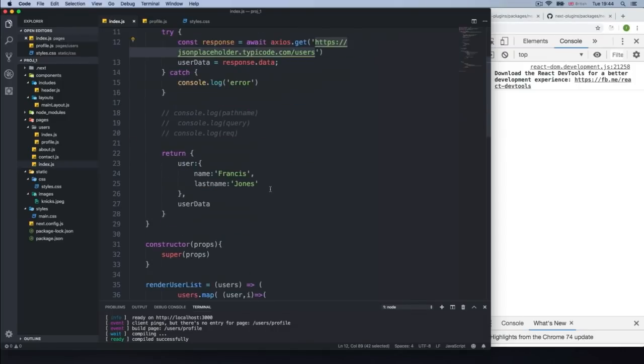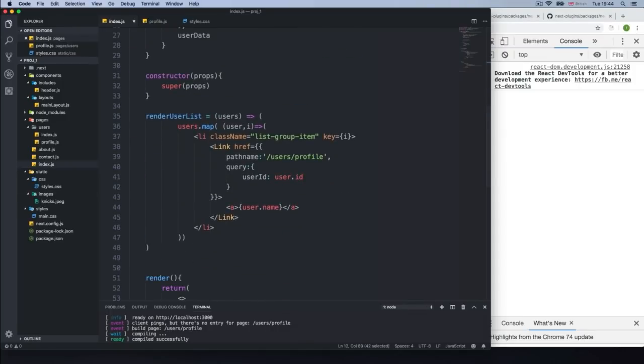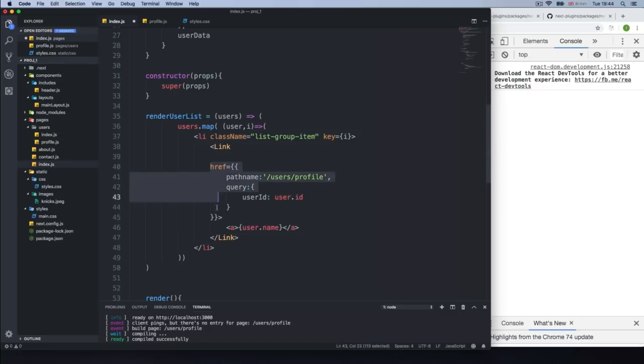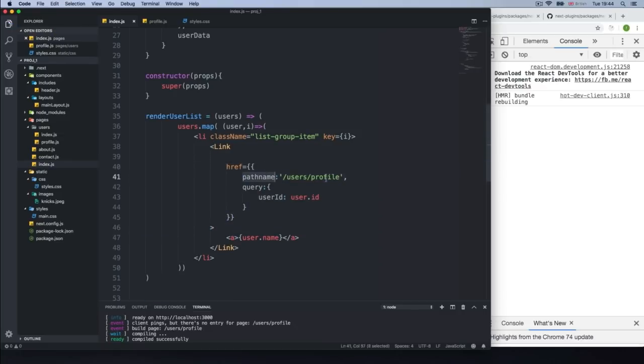So I'm going to go to index, and I'm going to go to that link. Now what we need to do is, whenever we click on the link, we want to go to this href, and we know that that works. All right. So we are going to the pathname profile, and we are passing the query string.